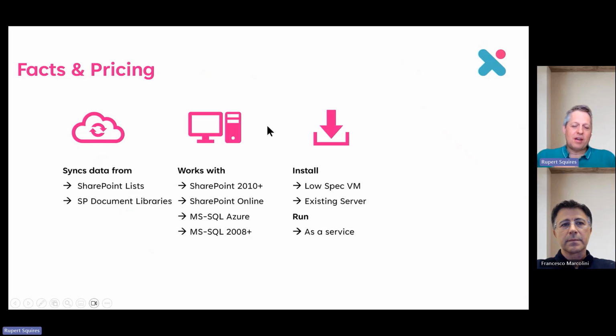In terms of installation, it's a low spec VM or you can put it on an existing server. It runs as a service. It can run in the sandbox. It doesn't need access to the internet. It doesn't send data to the internet, so all the data sits within your environment, particularly if you're doing a SharePoint on-prem to a SQL on-prem. So we're not worried about data passing through countries that you can't have it doing that.